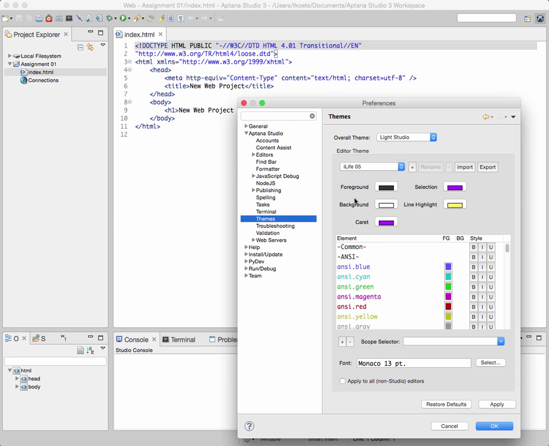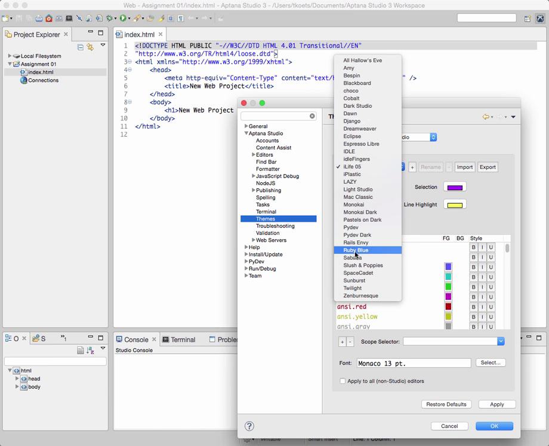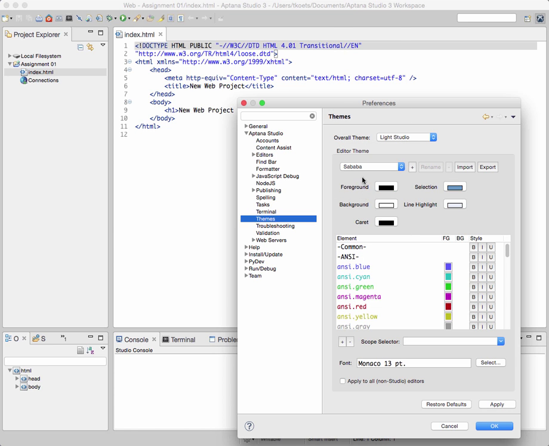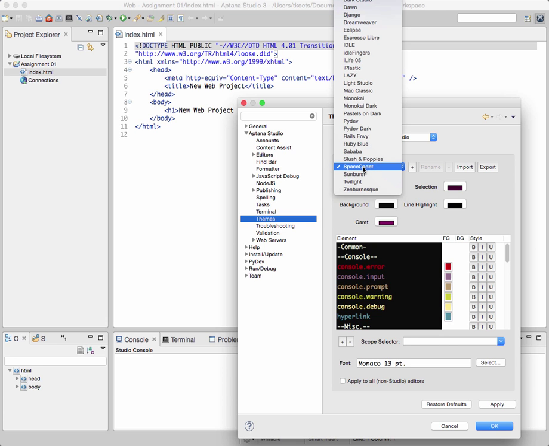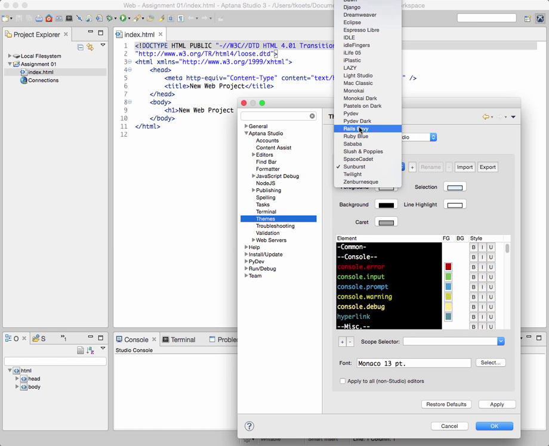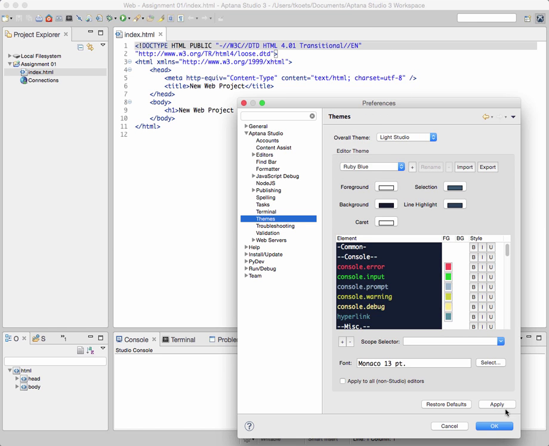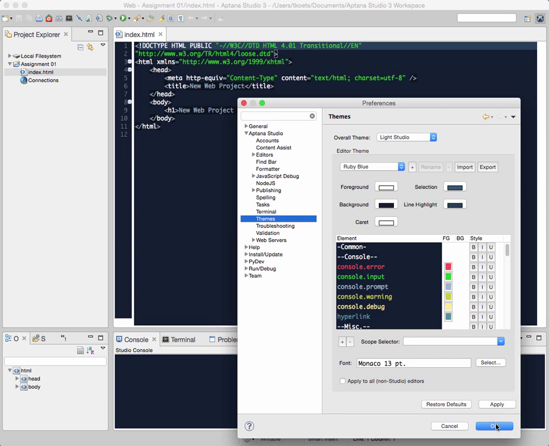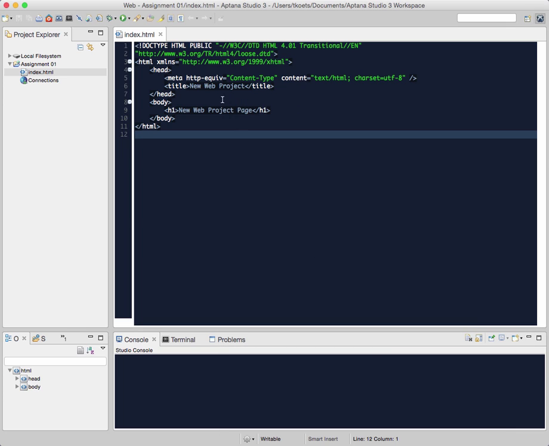I'm not really a big fan of that theme. I haven't looked at all of these to know for sure which ones I really like, but I do like the Ruby Blue, so I think I'll just stick with that for now. I'll probably change it, but whatever, it's just cosmetics. So that's one thing you might want to take a look at, and set it to whatever your preferences are.